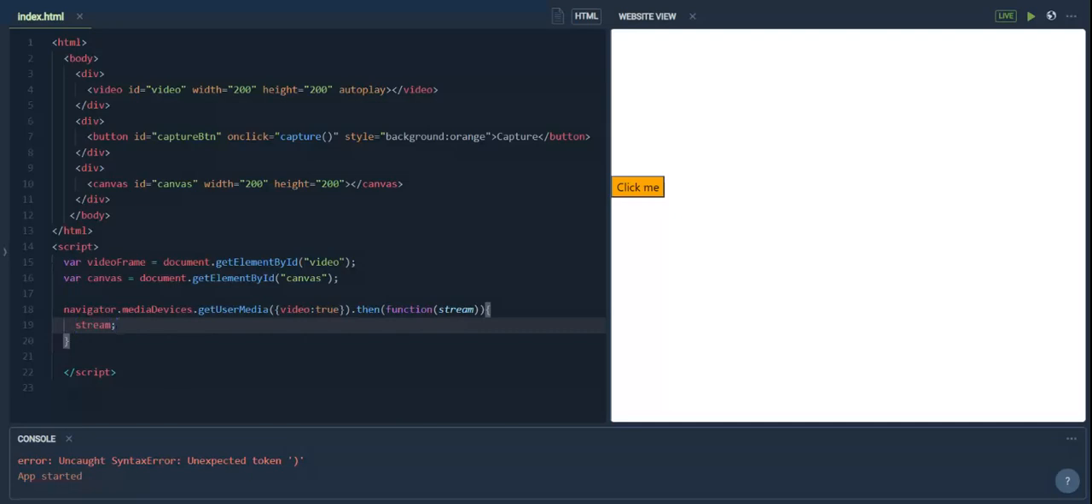Yeah. So now we have got the stream, but how will we be assigning this stream into our video div? For that, we have created a video tag here. So let's get the video frame dot srcObject equals stream, and then we need to do the video dot play. Video dot play is also a built-in function given in JavaScript.